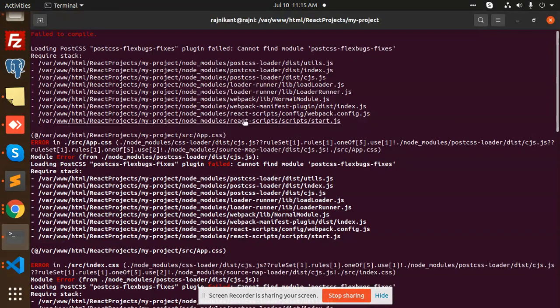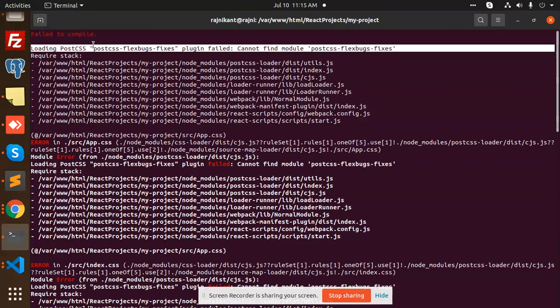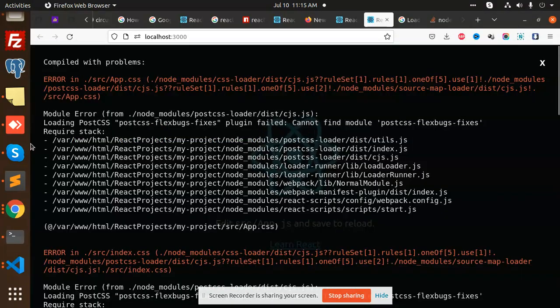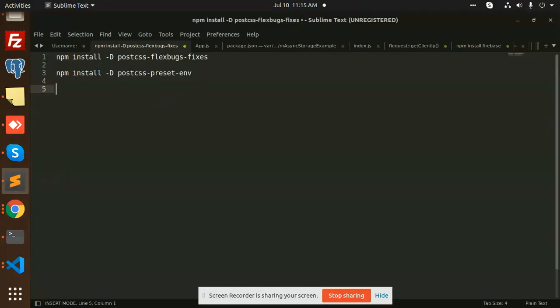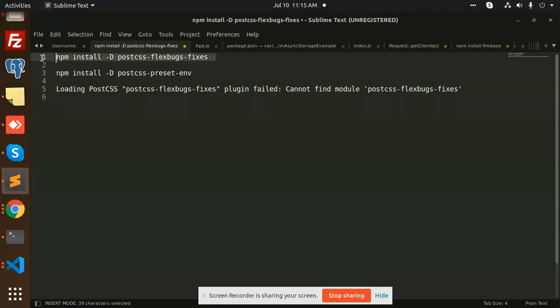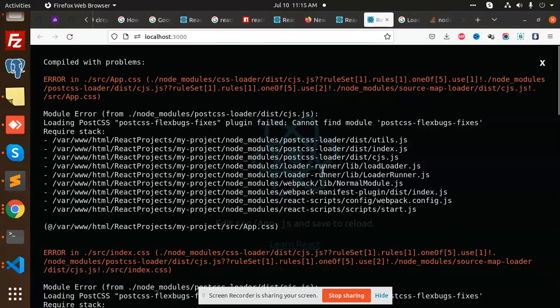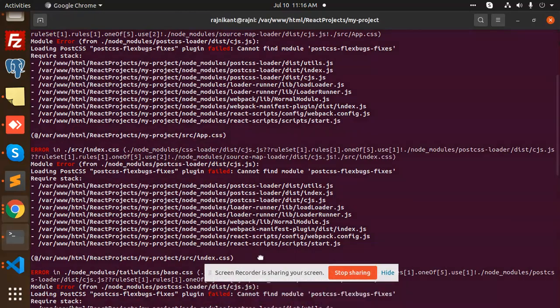So currently I am working on the Tailwind CSS to integrate in the React app. So currently I'm facing the issue that loading postcss flexbugs fixes plugin not found. So how we are going to solve this issue? So I'm going to copy this one. To fix this, I need to install these two commands. So here we go.